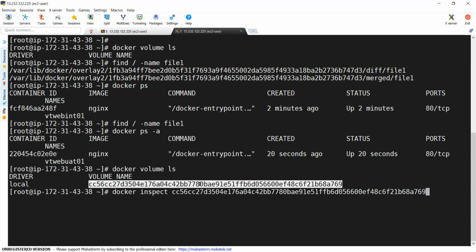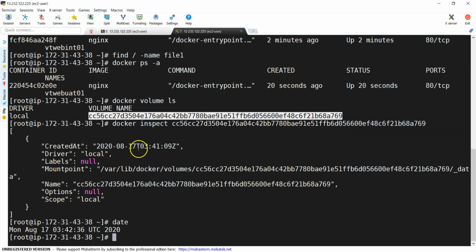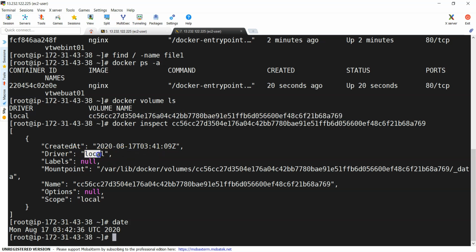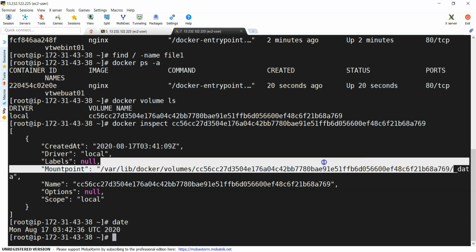inspect followed by the volume name. If I run this, it shows that it was created just now. If I see the date, it is 3:41 and 3:42, so it was created just now. The driver type is local, and the label is null, since we haven't given any label. And the mount point, where exactly does it store the data? You can see the path: /var/lib/docker/volumes. Under this directory it created a random name, and under that we have an underscore data directory.